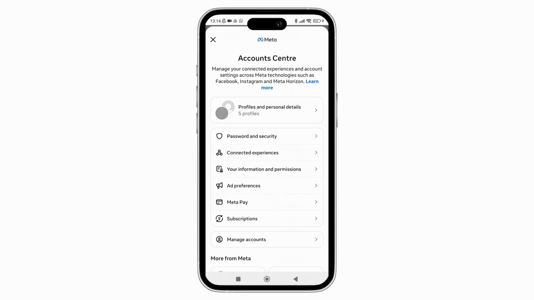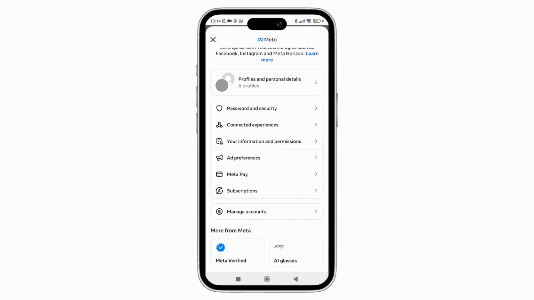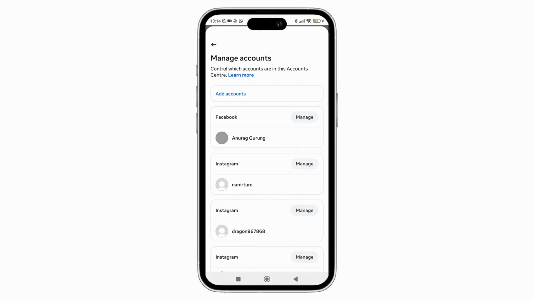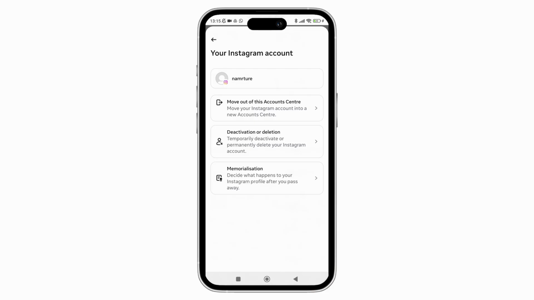And now from here, what you can do is you can simply scroll down and then you can just tap on manage accounts. And now here in this section, you can just tap on manage account on those accounts that you want to unlink. And after that, in this section you can just tap on this option that says move out of this account center.